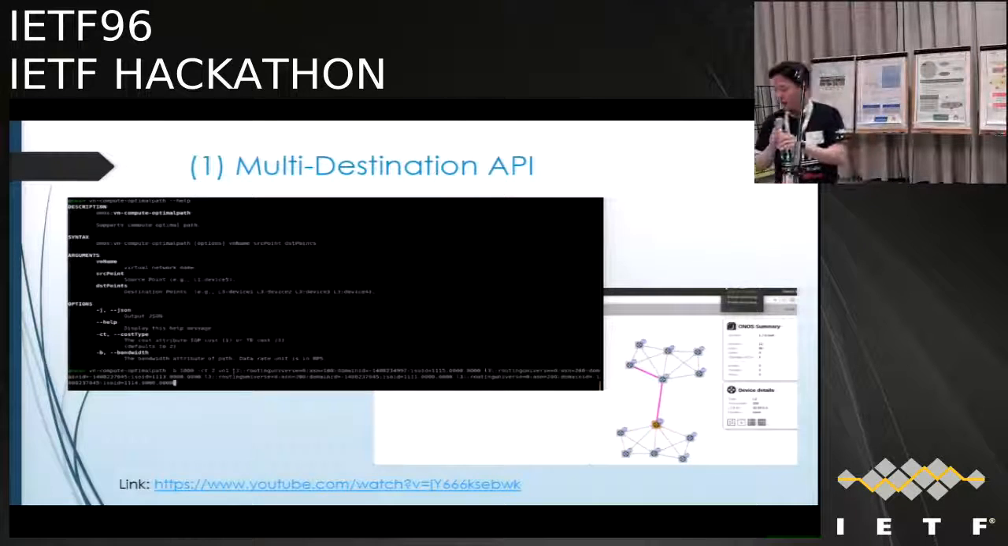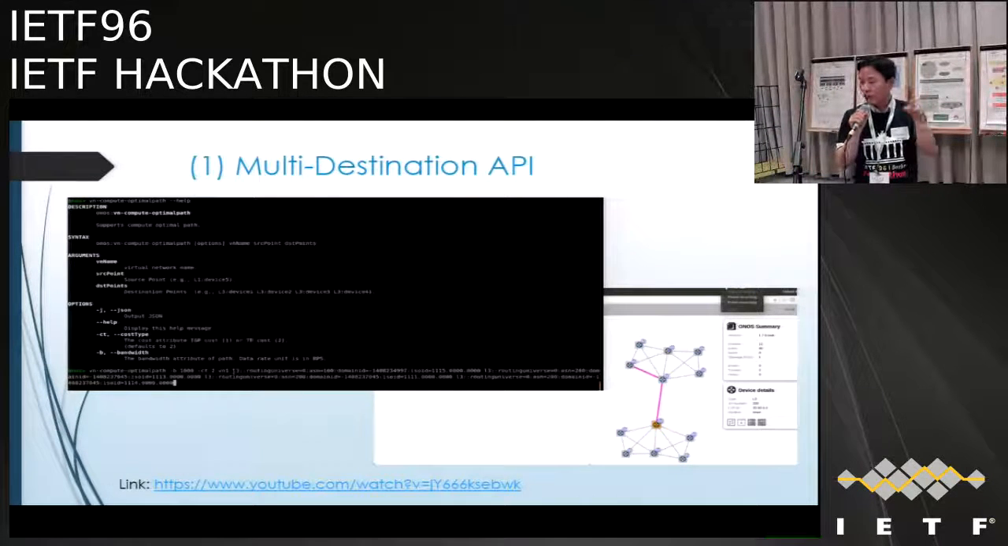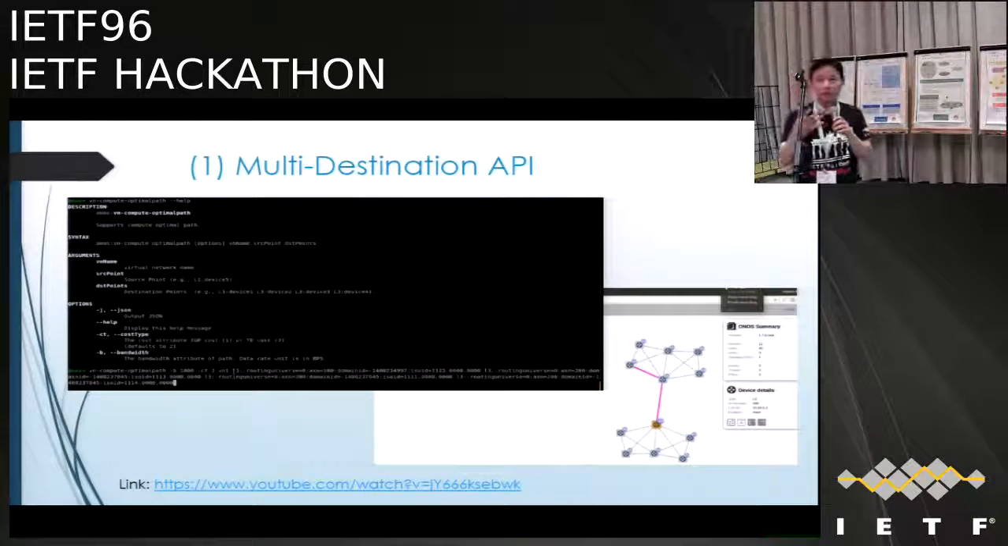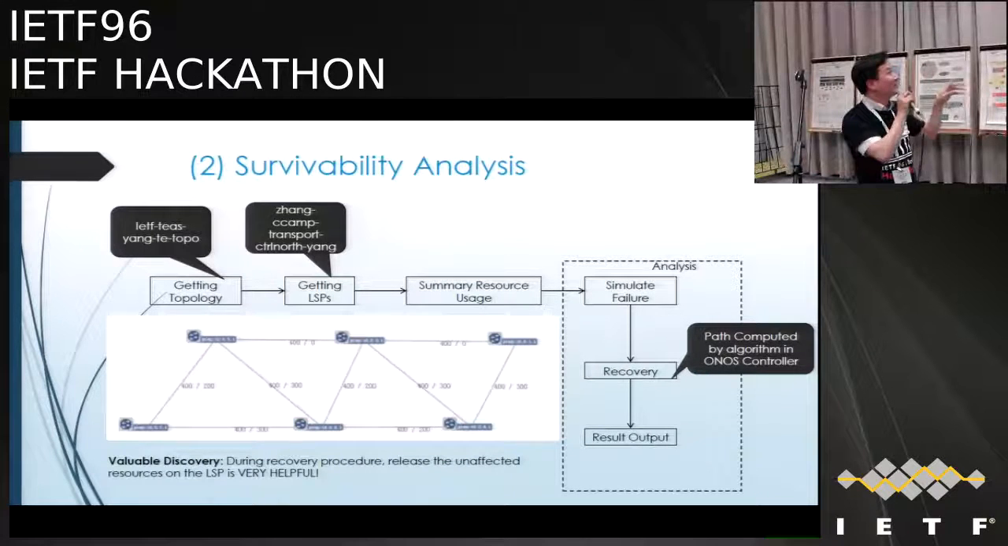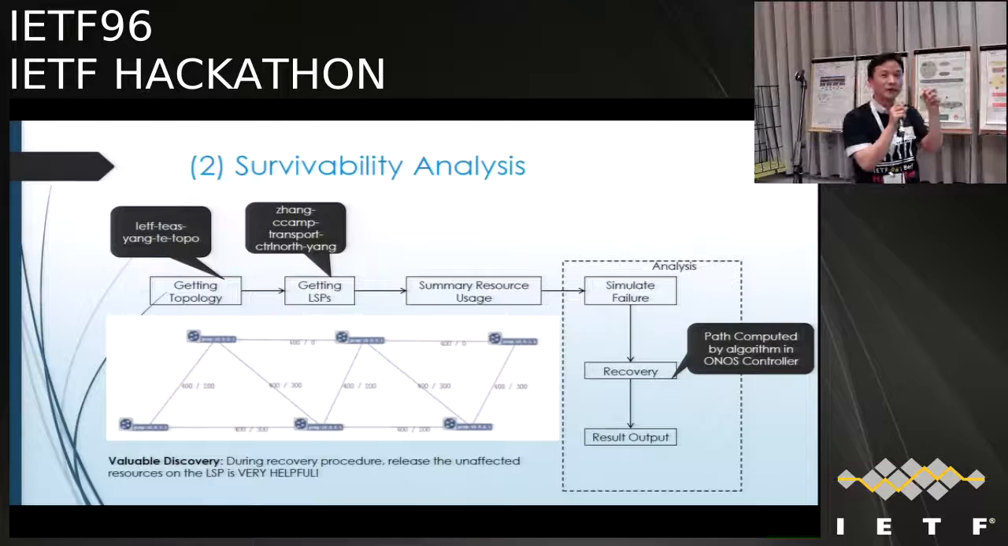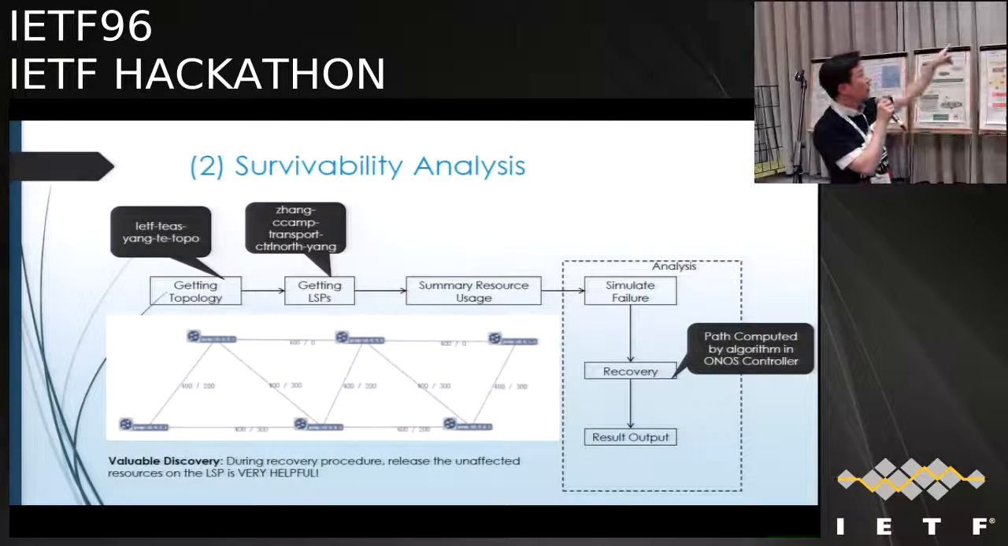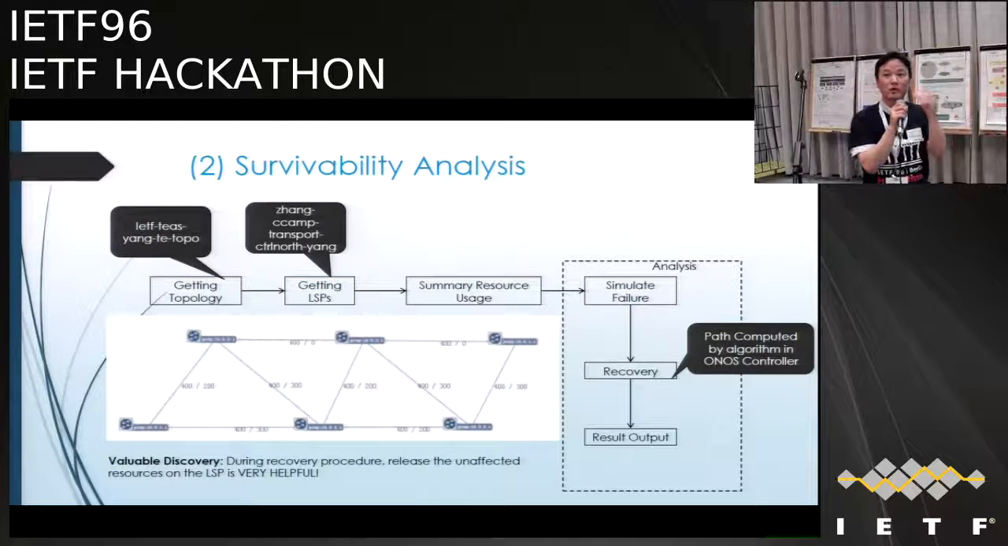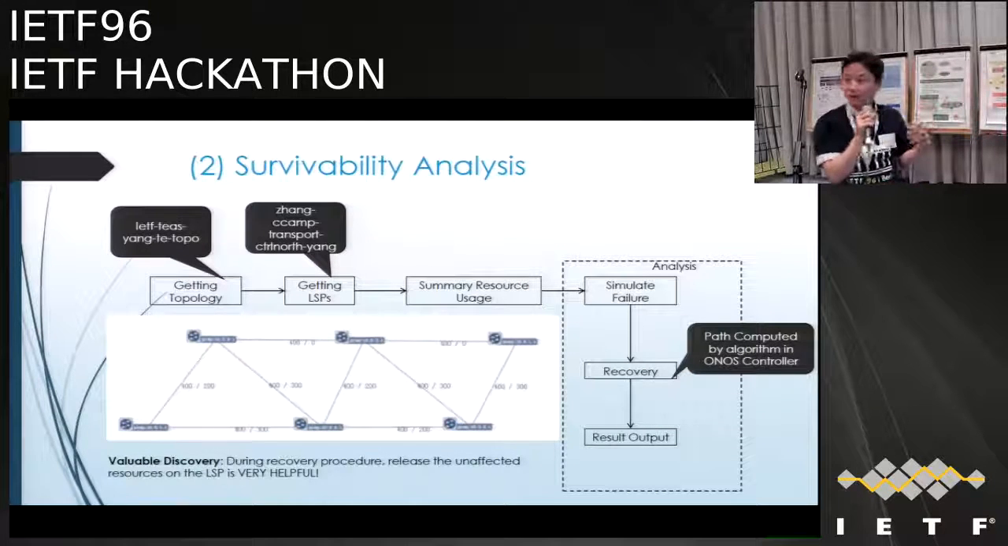With the API, we can get which destination point is best. So this is the API, and on the right side is the ONOS UI. So we can see in the UI which of the multiple destination points is the best one. And in the optical part, survivability analysis. In the optical part, we are using the Yang model for the optical transport network model, the topology model, and also one of the drafts is the service model in the optical transport network. We are working on those Yang models.